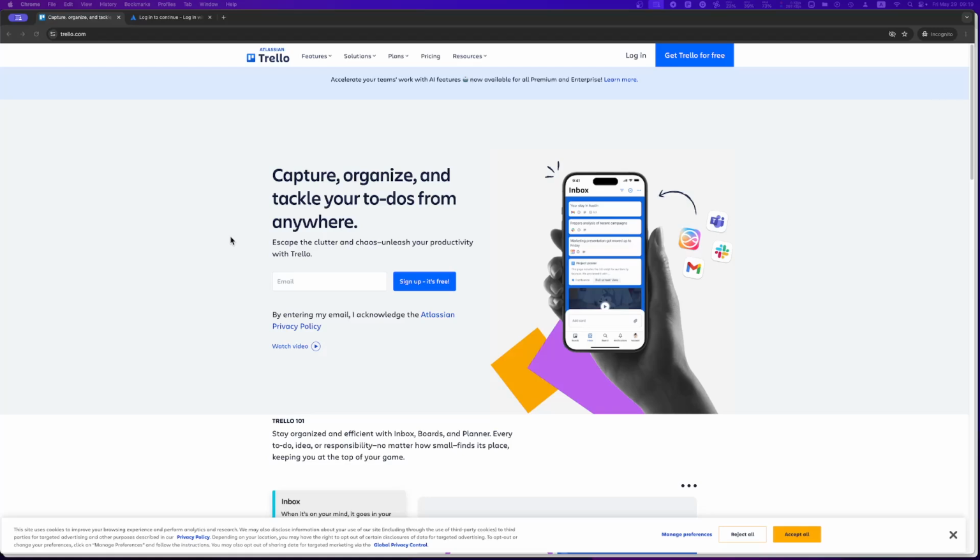get started. First, open your internet browser and navigate to www.trello.com. Once you're on the Trello homepage, look to the top right corner of your screen. There, you'll see the login button. Go ahead and click on it.